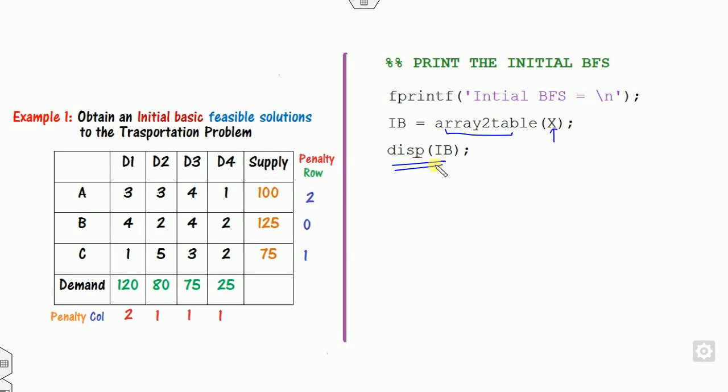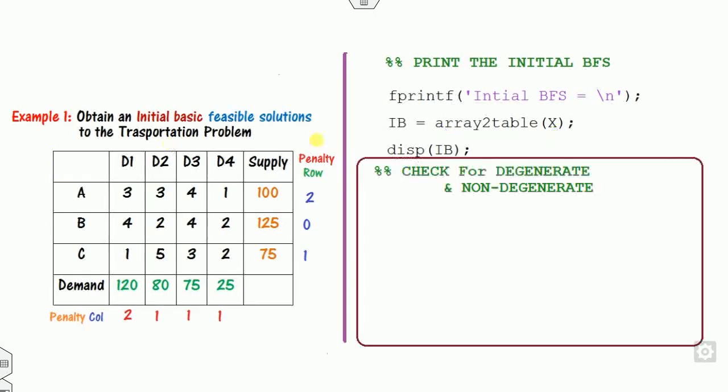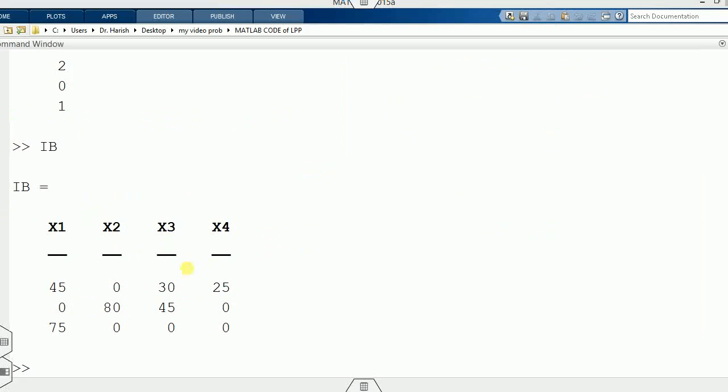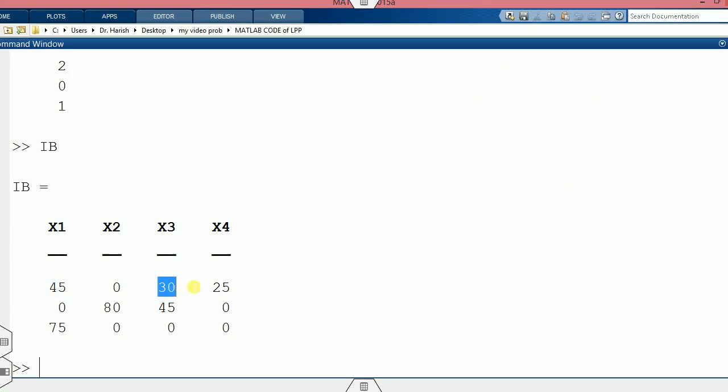Now we will check whether the feasible solution is degenerate or not. How do you check that? Whatever you find in this X or IB, if they are equal to m plus n, then it's a non-degenerate solution, otherwise it's degenerate. So we will check how many cells are there. Look at that, 1, 2, 3, 4, 5, 6. So these are the 6 allocations.